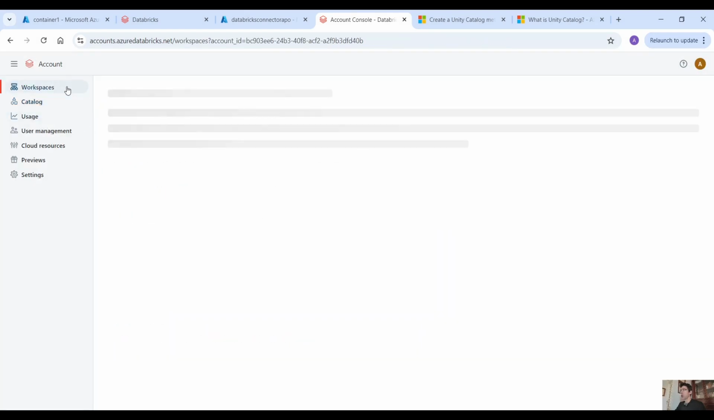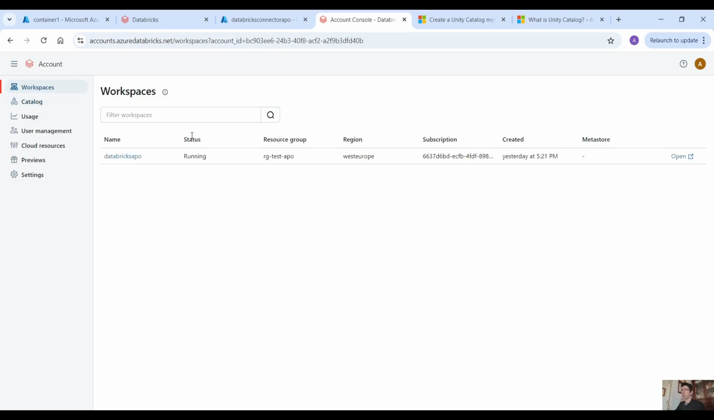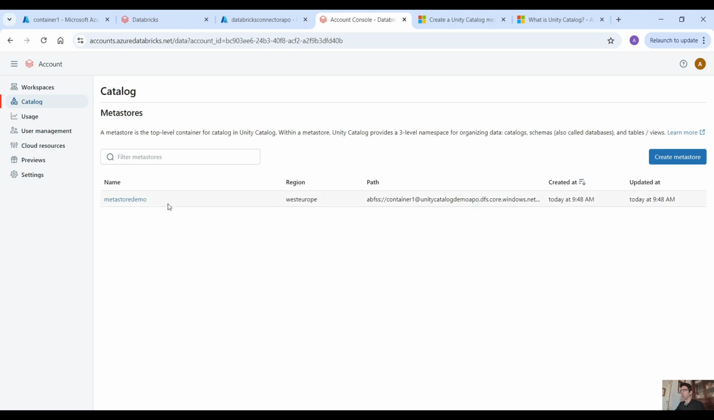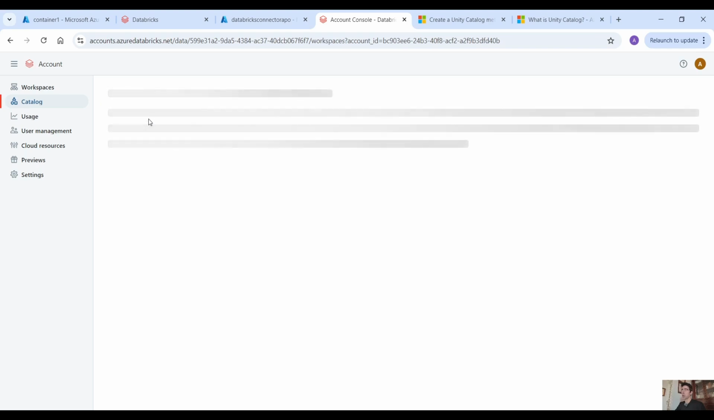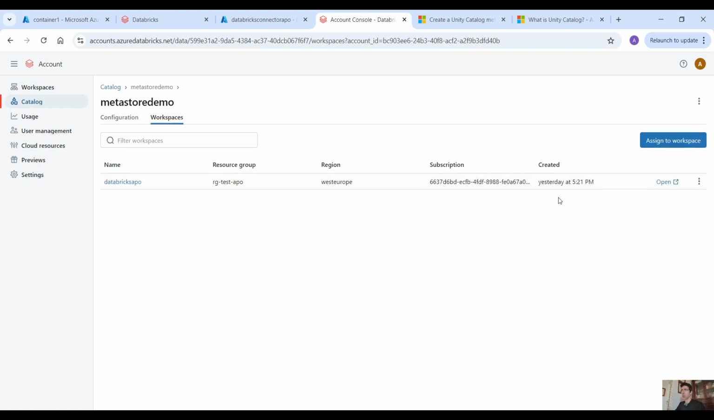Perfect. If you go under workspaces here, you will see your Databricks workspaces. Now I have only one, right? And then you have the catalog here, Metastore Demo, and you can see the full path here. Then you can see the workspaces this is assigned to. Give it a second. As you can see, here it is. Now you can open your Databricks workspace. You can click on Open here.